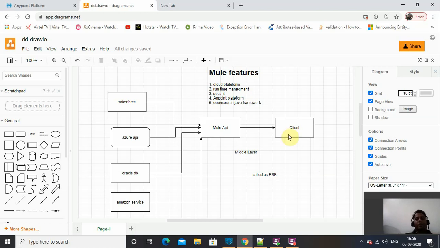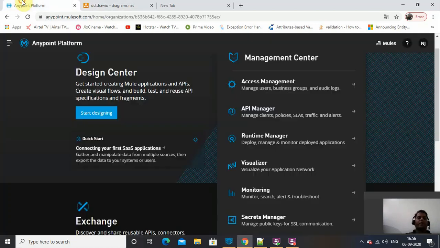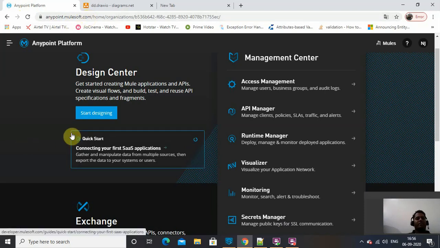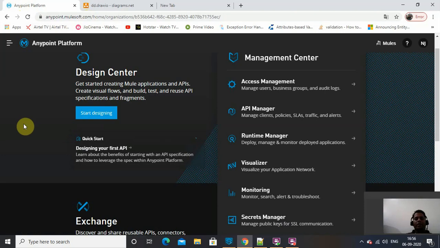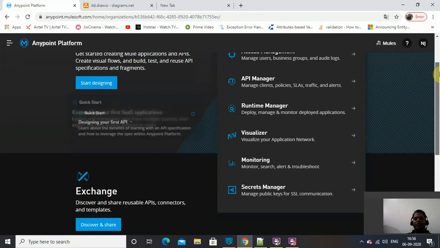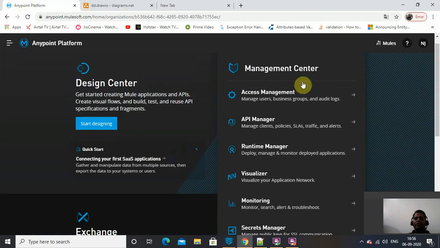If I talk about the cloud platform, Mule provides a cloud platform at anypoint.mulesoft.com. You can go and register yourself. It's a free 30 day trial. You can go there and you will see these kinds of services and features, which you can use on the Anypoint platform.